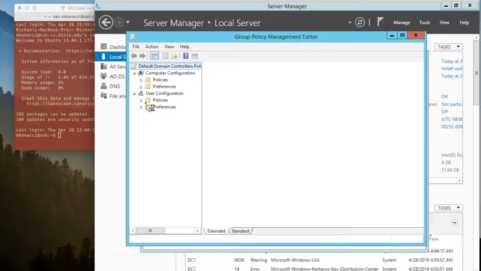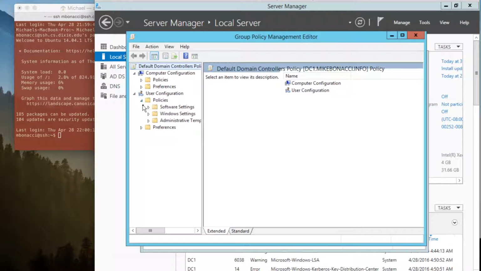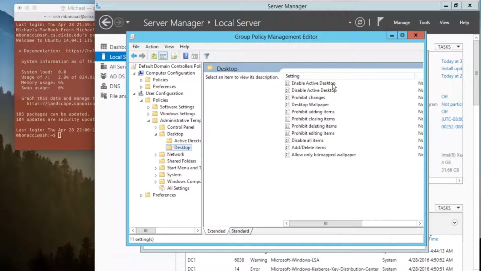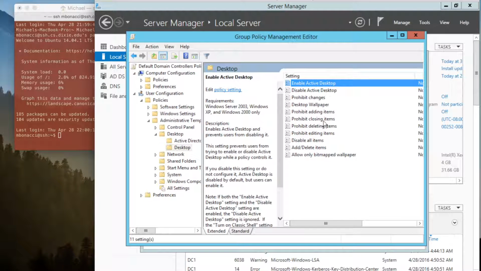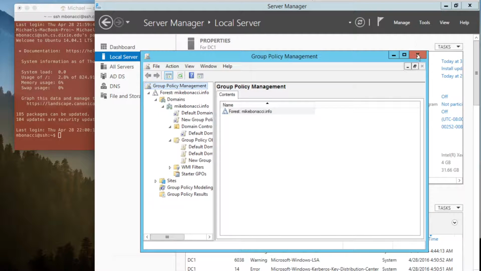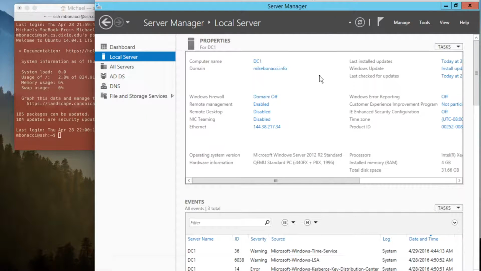You can tell it to, what's the word I'm looking for, like desktop screens here. So we can say only specific stuff can be added on, those kinds of things. And then you assign it to a group. Whichever group gets that, those group members fall into those rules.